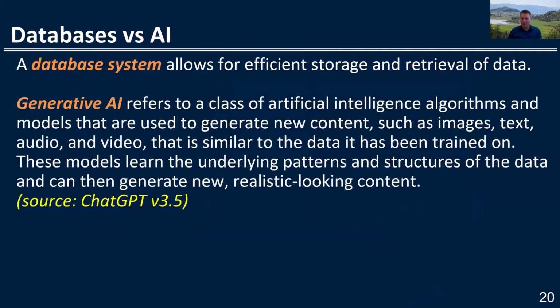Now I'm going to talk a little bit technical. I'm trying to keep this not technical, but just a little bit to show you my mental model on how I understand AI. And I'm not an AI researcher. I come from the database world. So a database, very simple definition, allows for storing and retrieving data efficiently.